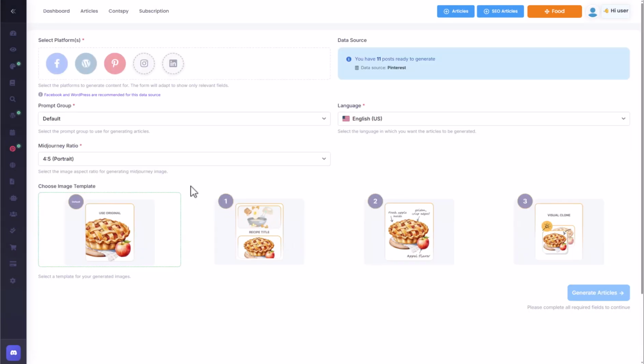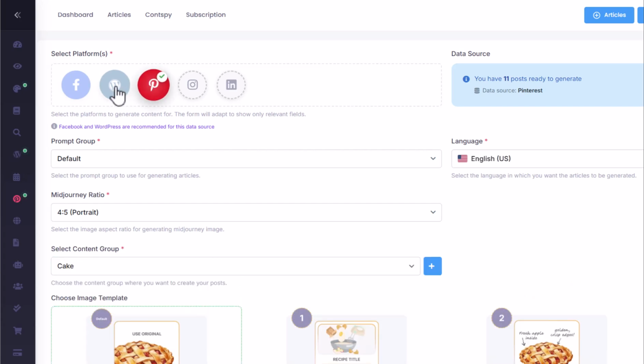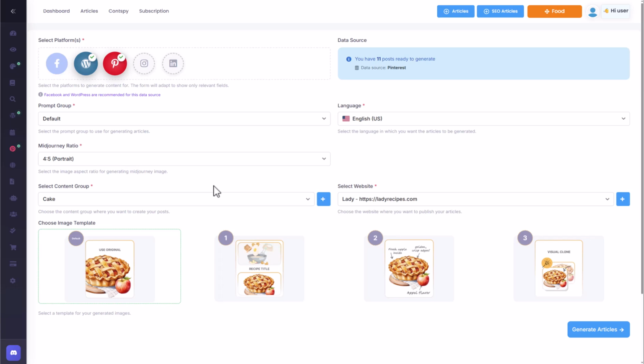Now, choose your content destination. Each platform has its own content structure, so we optimize for each. In this example, I'll create content for Pinterest and WordPress to drive traffic from Pinterest to my blog. This will happen automatically, like magic, and it saves hours of work.